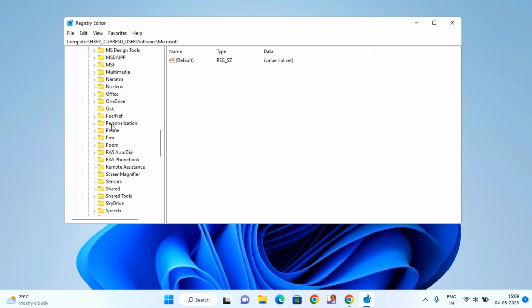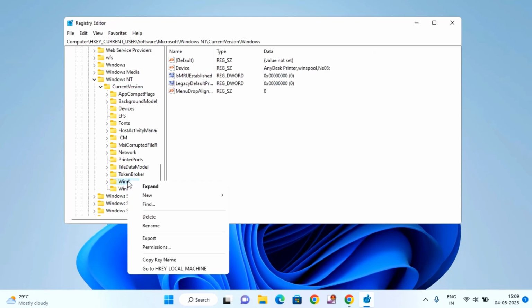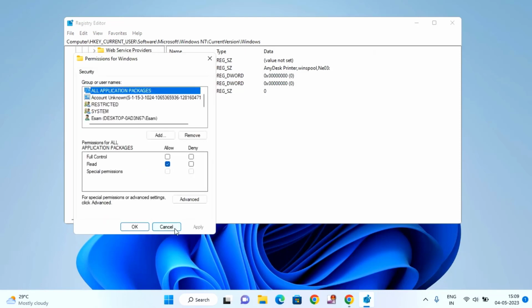You need to scroll down a little bit. You can see here Windows NT, just double click and expand. After that you will find current version, double click and expand. In this you need to find Windows, just right click on Windows and click on permission.